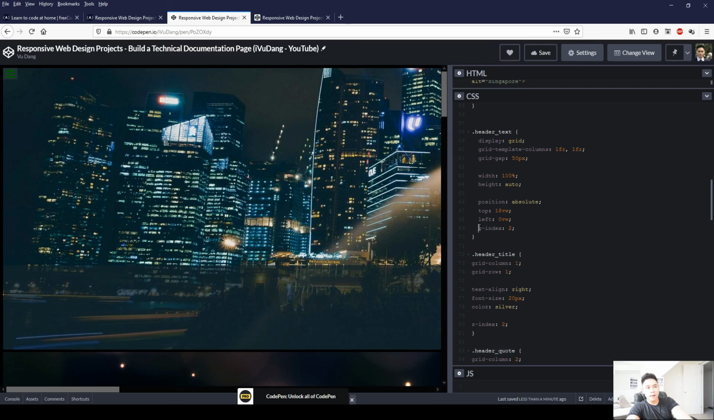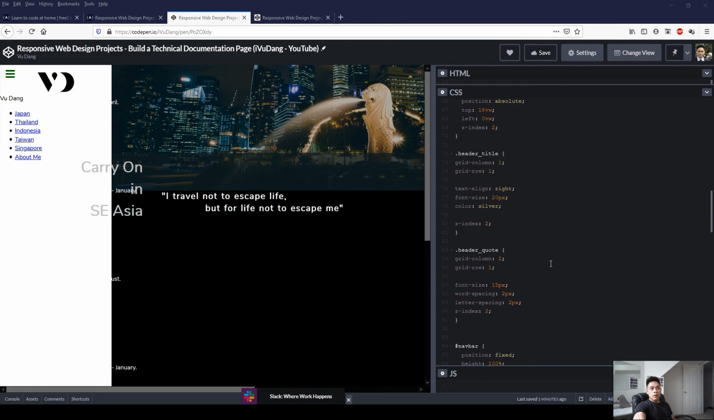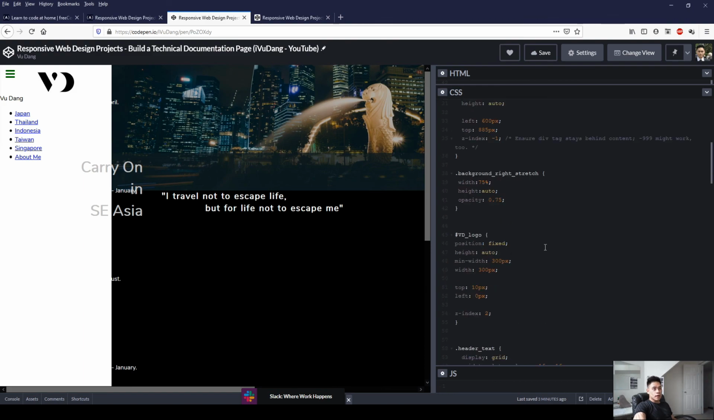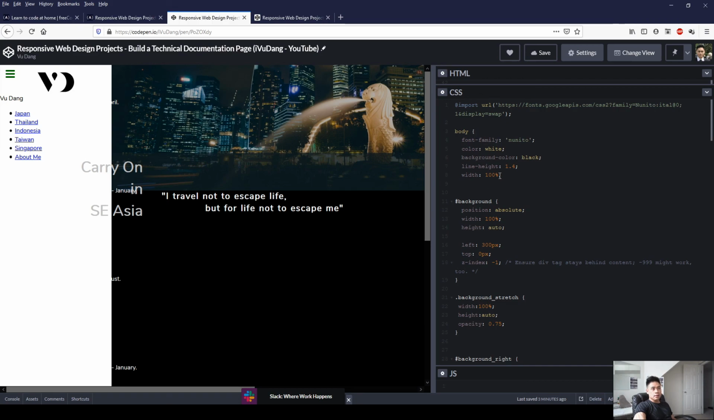Again, I've applied the z-index attribute to make sure that the grid appears above the other elements, assuming they are at a default value of 0. So +2 is higher than 0. I think we might have an error, so let's just scroll up to check. So for body, I forgot to close it with a bracket.